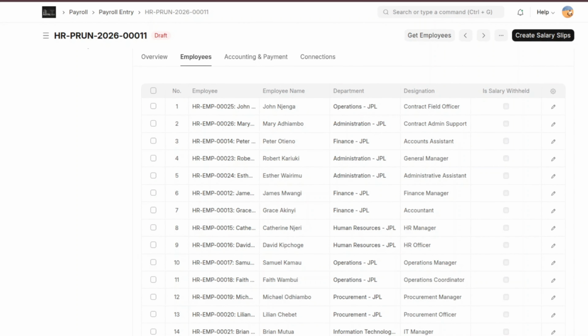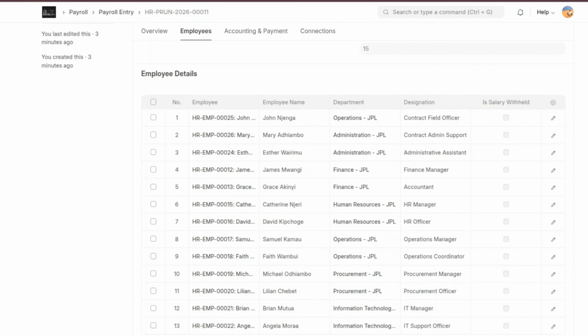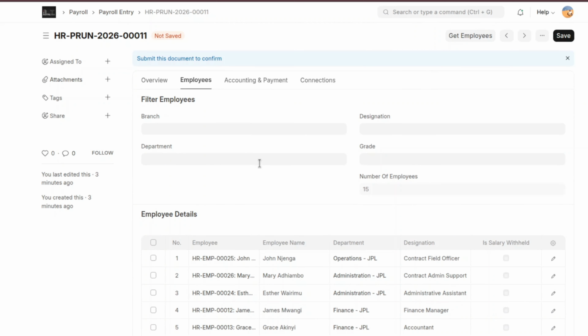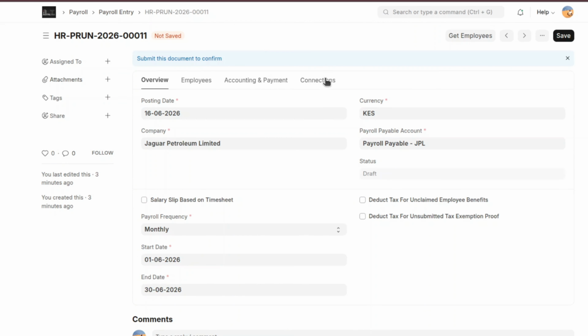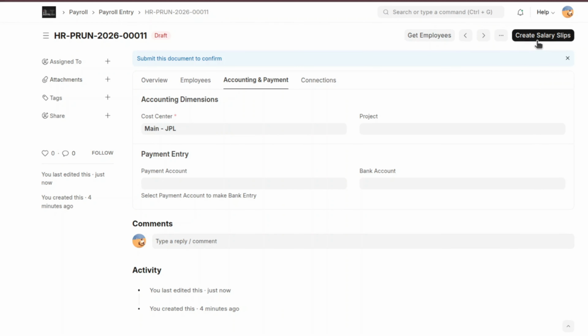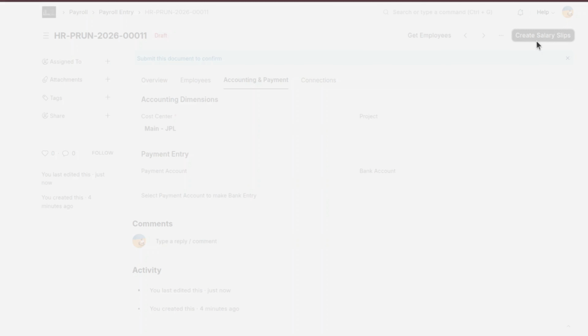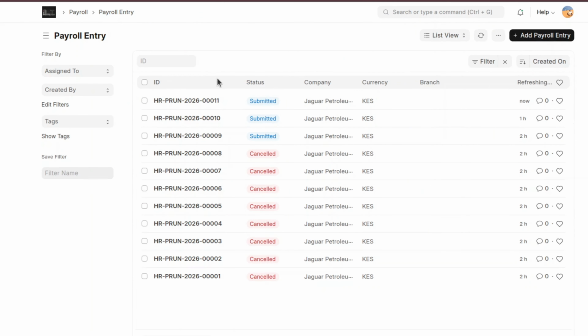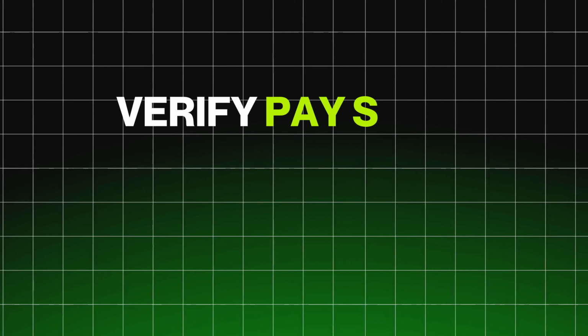ERPNext is applying the tax slab, calculating NSSF on their gross, SHIF, Housing Levy and PAYE using the progressive bands we had confirmed earlier. You can see the gross and the net figures appearing, different numbers for every employee because every employee has a different salary and a different tax position. This just took ERPNext a few seconds. In Excel, this is a morning's work, not 10 minutes or less.